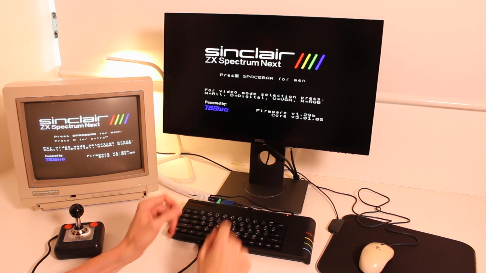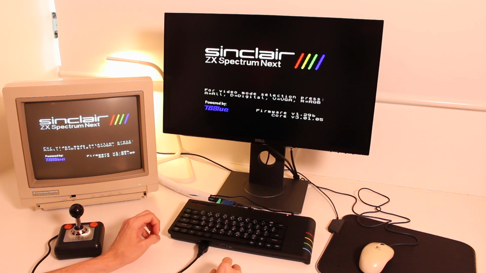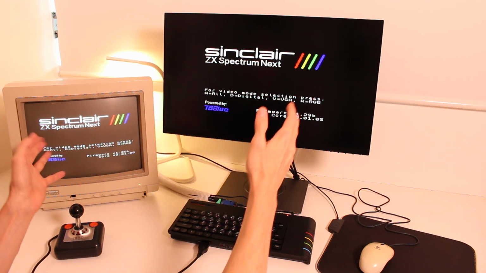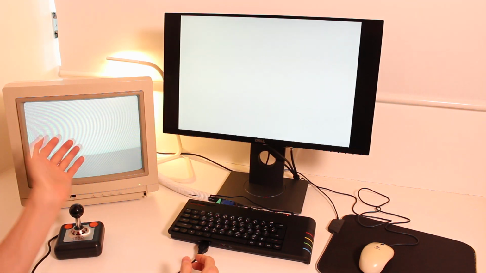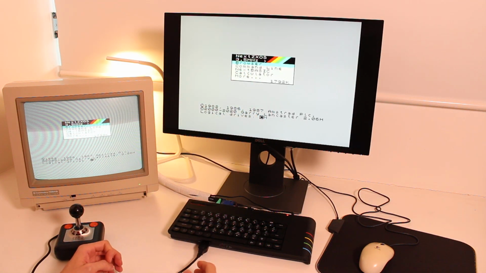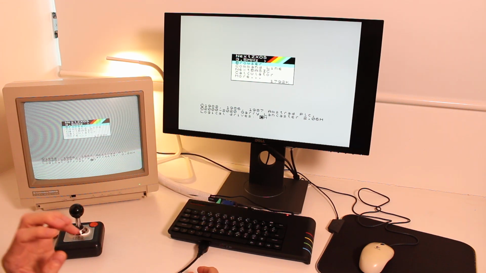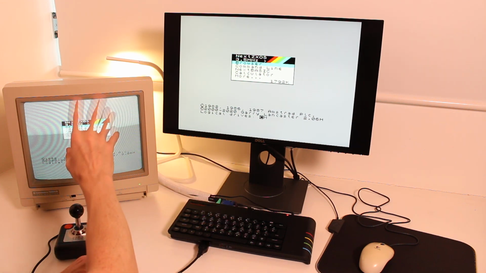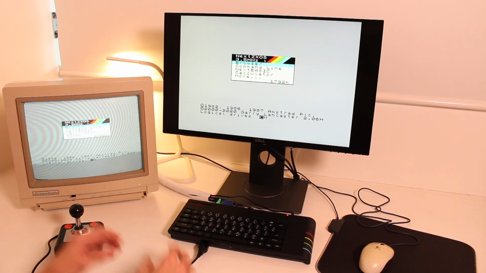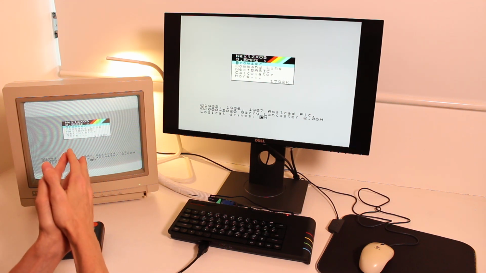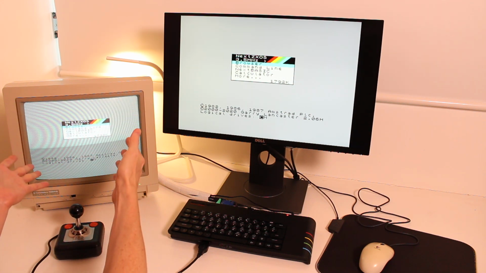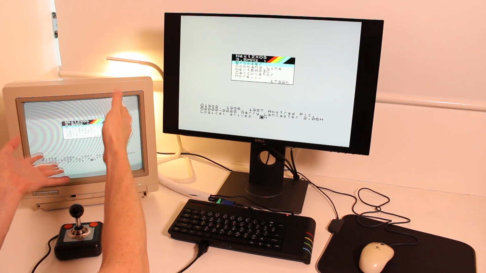Hello. So today I'm going to show you the Next in action. You notice that I'm using two monitors, an old CRT RGB and an HDMI. The Next also supports VGA. And don't worry that the image is a little bit fuzzy on RGB, because RGB old CRTs are very hard to capture on camera. In the flesh, this is actually perfect.